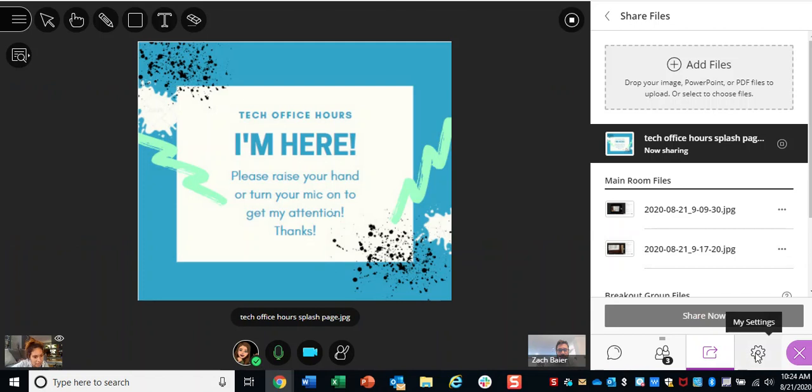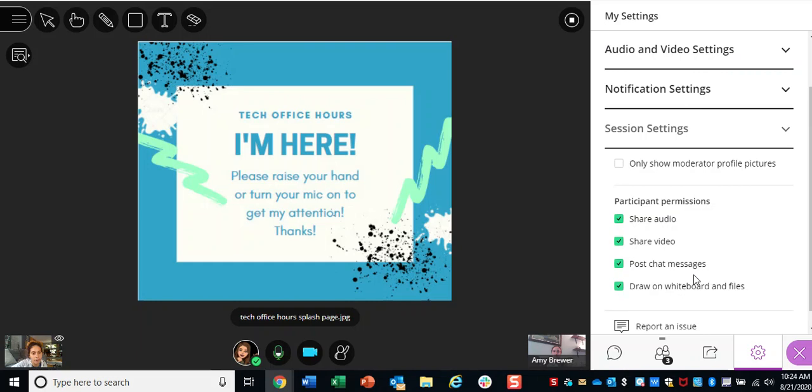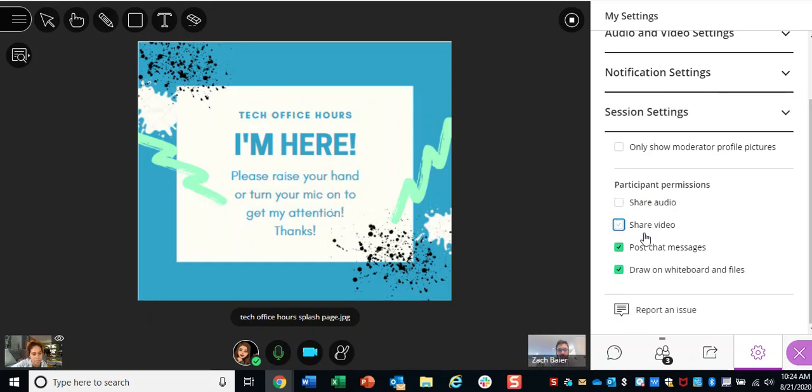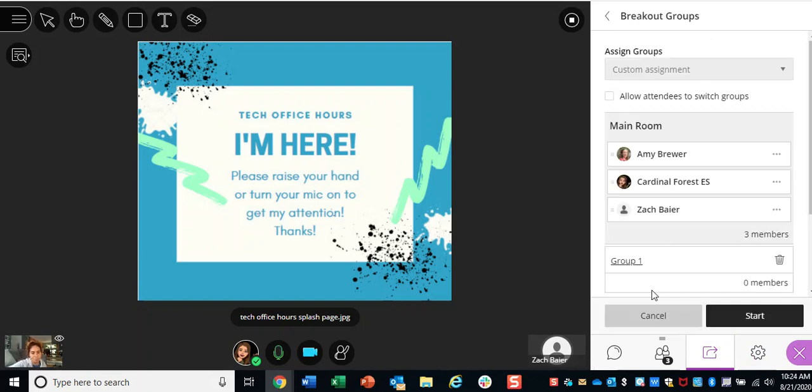And then I'm going to go over to settings and switch off the audio, video, and chat. That disables all of these for anyone who is, or actually the whiteboard too. Anyone who is in the main room will no longer have these features. Then I start the breakout.